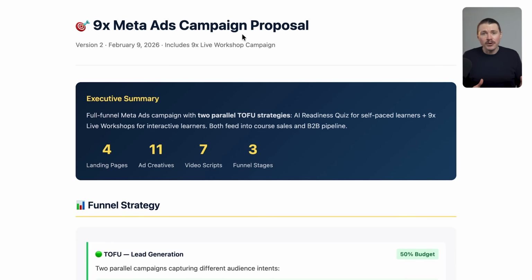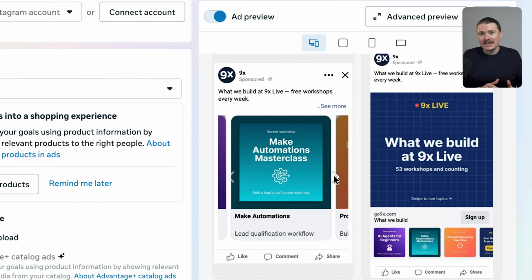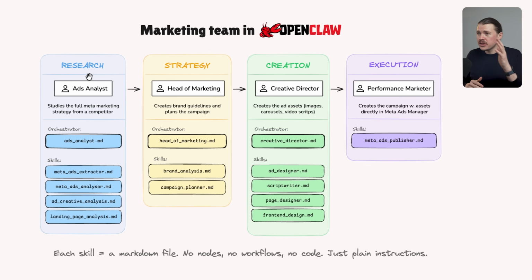I built an entire marketing team that can research my competitors, plan a full campaign, create the ads, build the landing pages, and even publish everything to Meta. And the whole thing runs on Clawdbot. Here's what the whole system looks like.